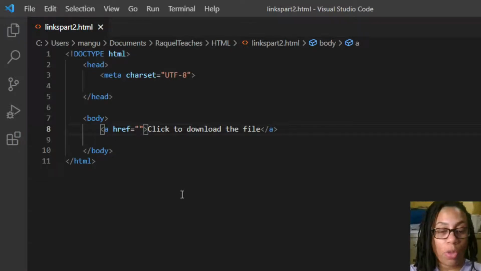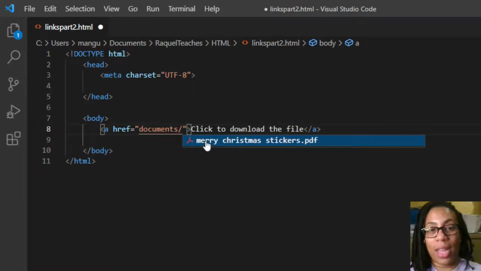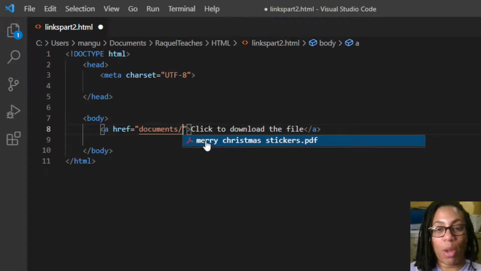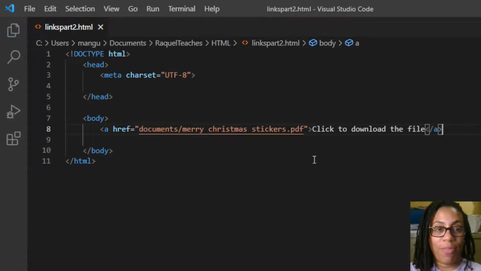So since it's in the same folder, I can put the name of the folder first, which in my case happens to be Documents. You notice here the Documents pops up. And then when I do that, I can see files that are available in this Documents folder. And so this happens to be the file that I want to be able to link to. It's Merry Christmas stickers.pdf. Okay. And so now I've inserted the entire file location of what I want to link to. So what this will do is that when someone clicks on this text, it will allow them to download this PDF file. So let's go ahead and switch to the browser to see what that looks like.